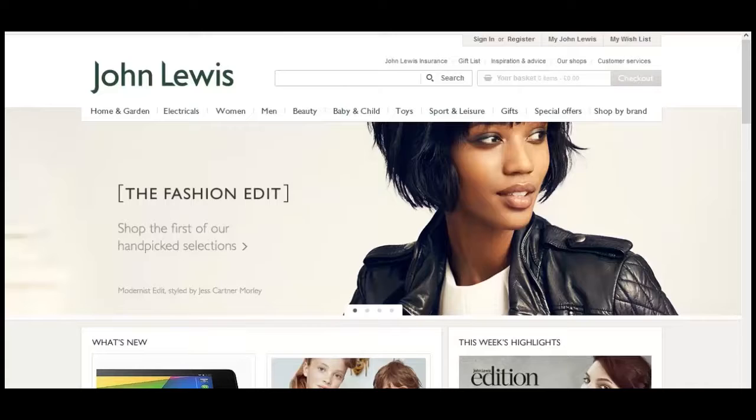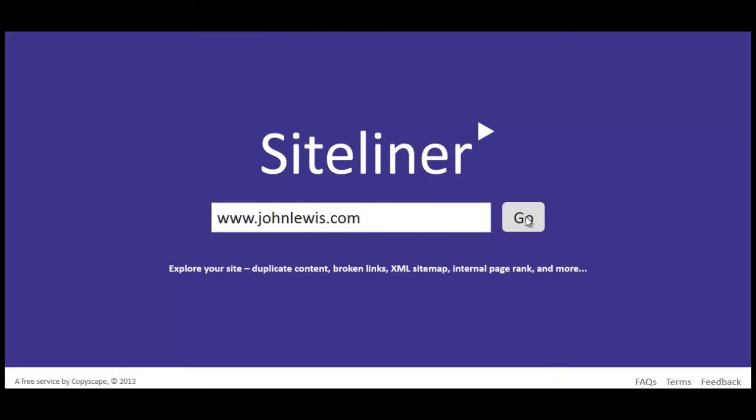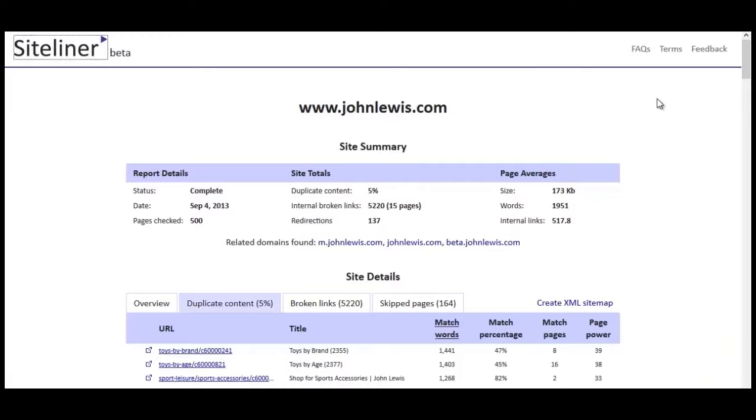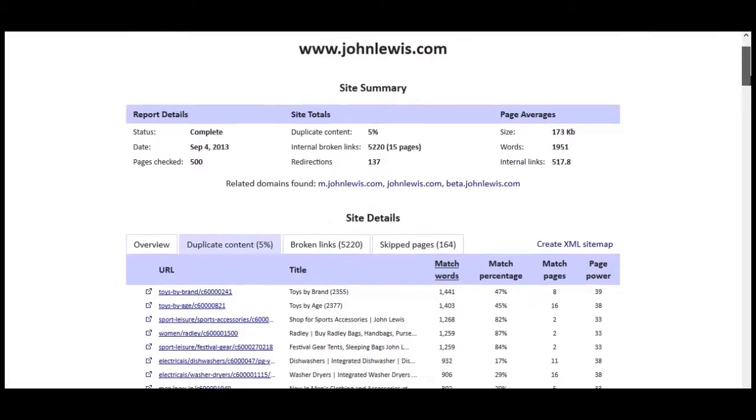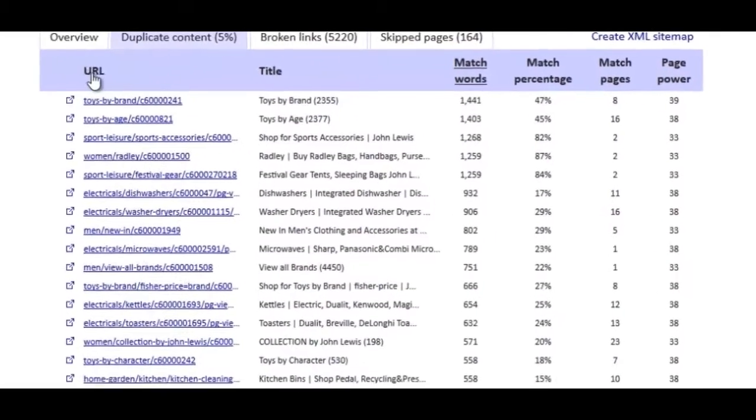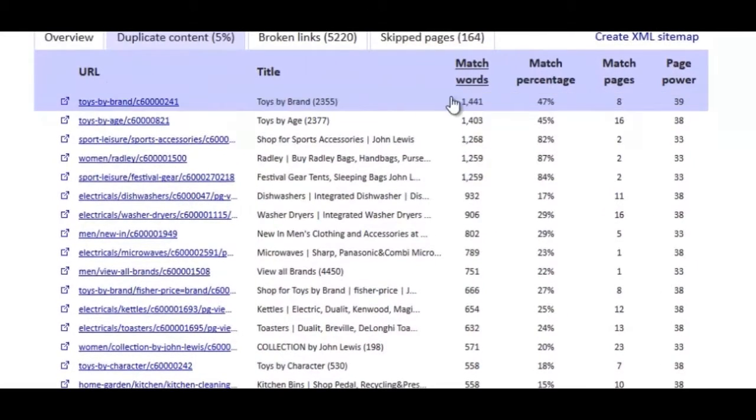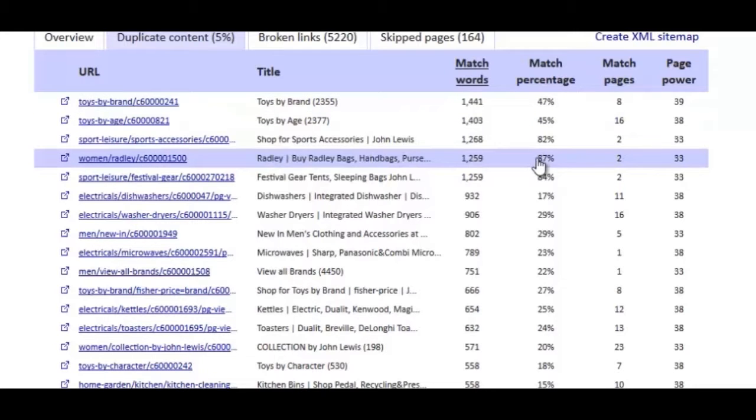And for the sake of the video, we're going to use the example of johnlewis.com and click on Go, and the report will do its thing. So what you want to do is scroll down, and it lists the URLs on your site and has something called match percentage. And you want this to be very low. So if you notice a page has a match percentage of 47% or 87%, this means that that percentage of the content on that page matches other content on your site.